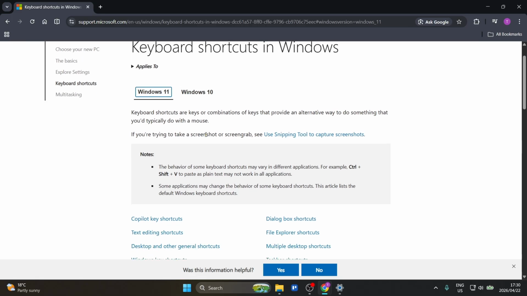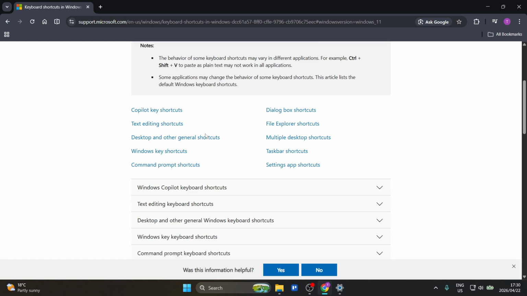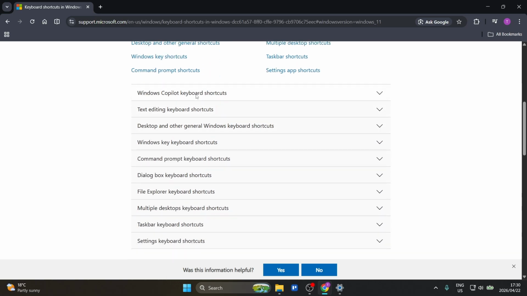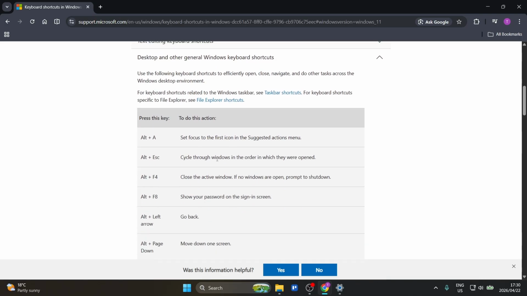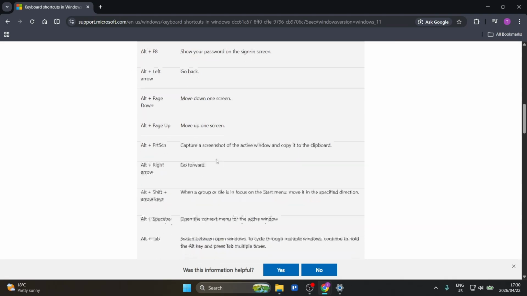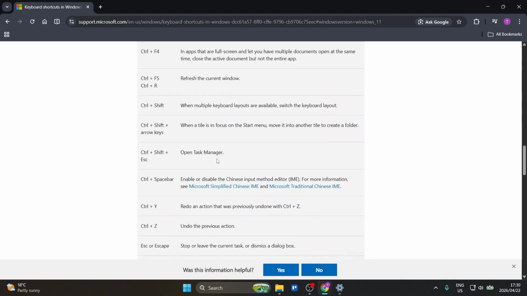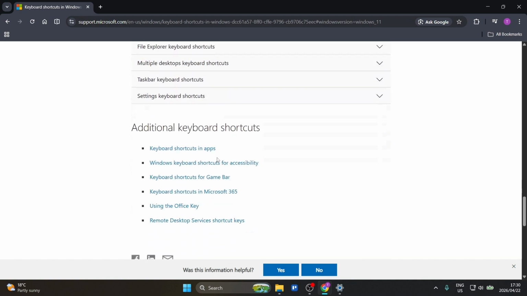So if you go down over here, you'll see that there are some categories. So we've got Windows Copilot, text editing, desktop, and other general Windows shortcuts. Every single one of these are categories. Once you click on it, it'll open it up. And as you can see, this is a list of all the shortcuts that are available on Windows.